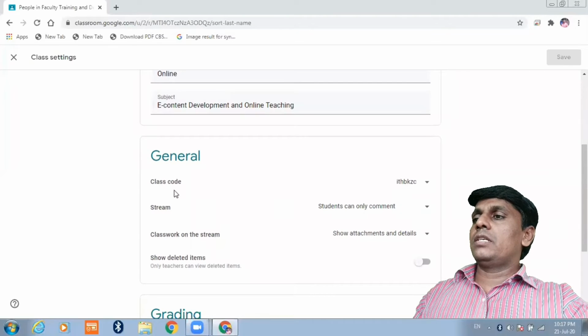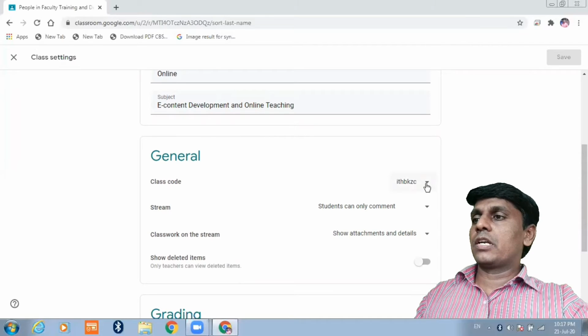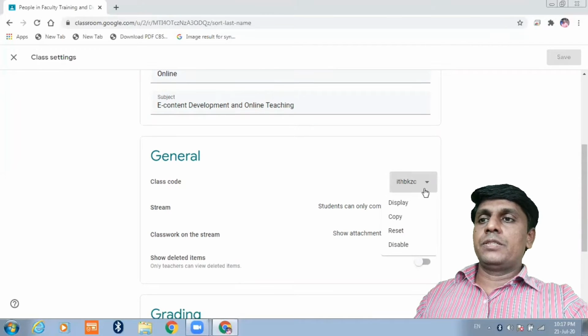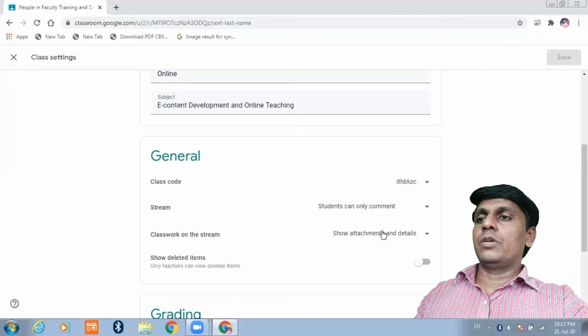And after this information, this is a general setting. As I told you, you can share the class code. From here also you can see the class code. This is the class code of your class. If you click on display, copy, you can copy the class code from here and you can send it to the student or teacher. Then stream.